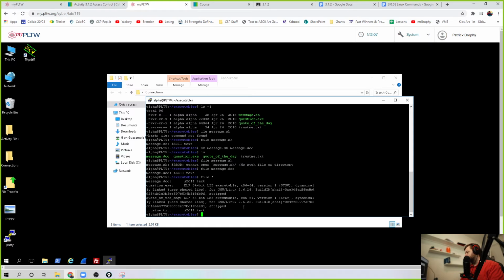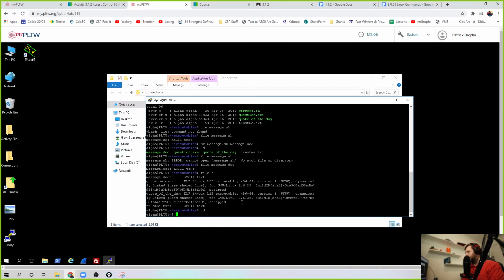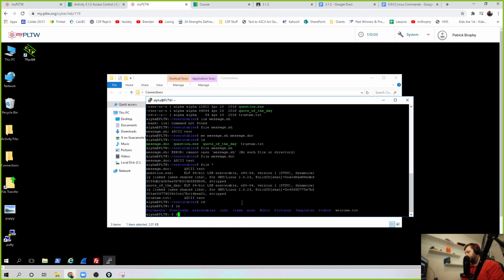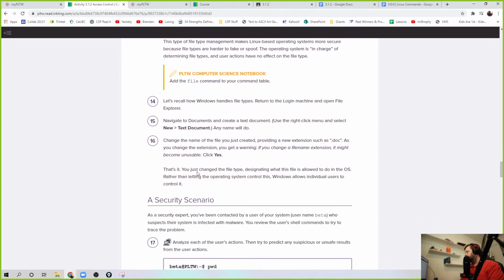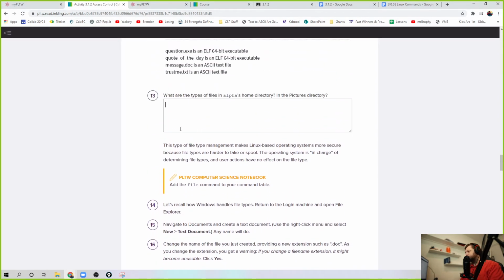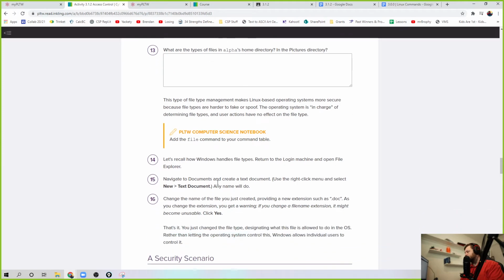What are the types of files in Alpha's home directory, in the pictures directory? Let's see. We're going to go cd, just go back home. And then we can go file and then star. And there, it's a bunch of directory files with one ASCII text. Cool. A bunch of directories and ASCII text.